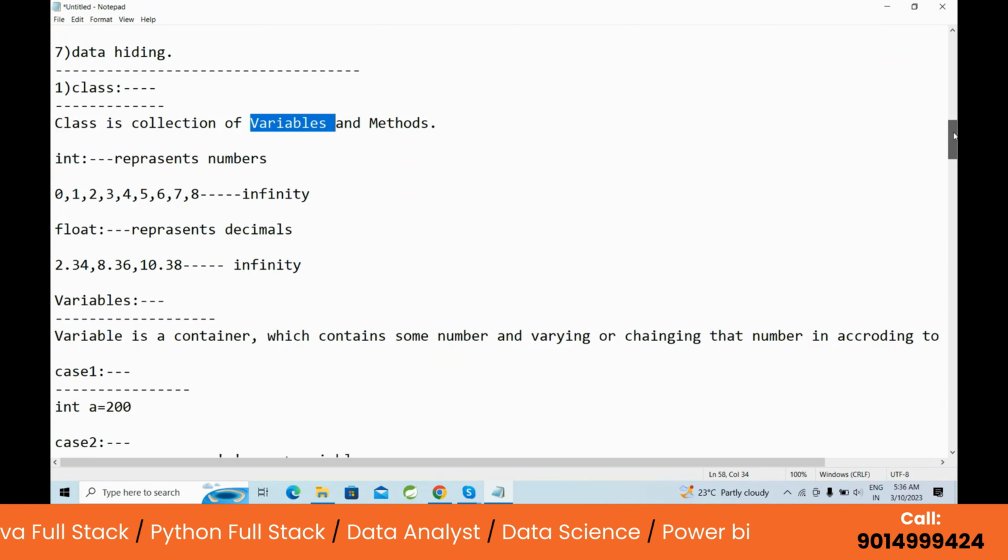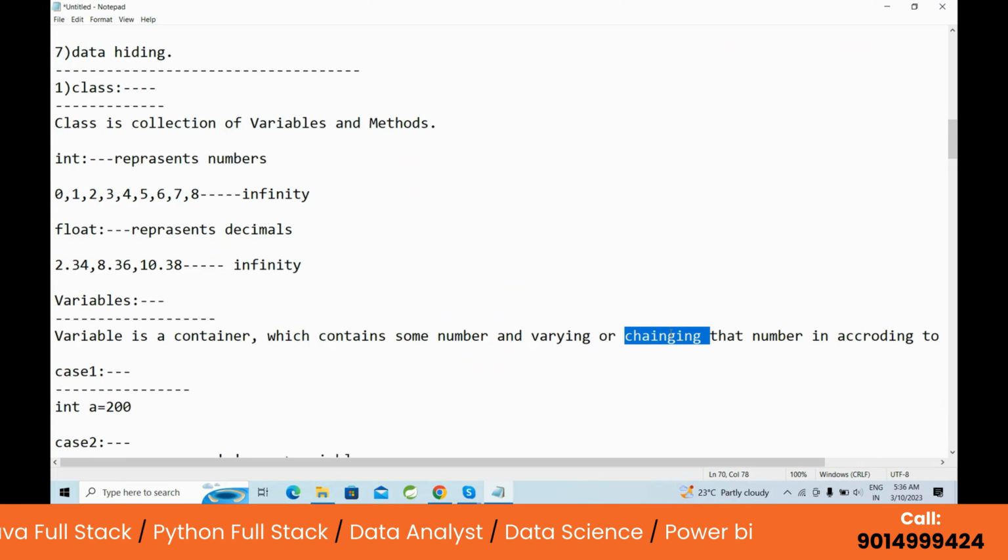What is meant by variable? Variable is a container which contains some number, varying or changing that number according to cases. Then that is known as a variable. Before going to this general example, we must also remember 2 data types. First data type is int type. Int data. Actually, this is also one of the interview questions.